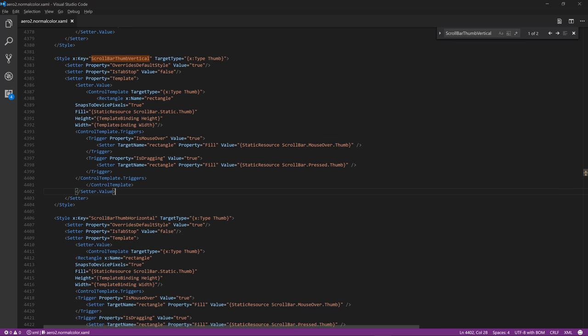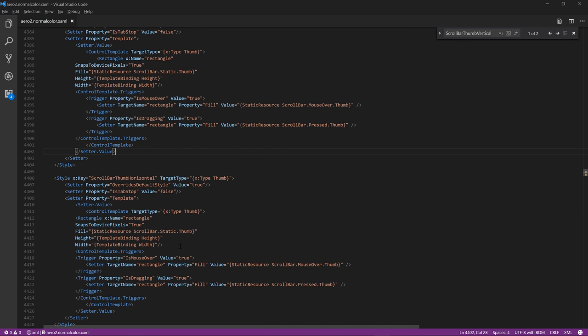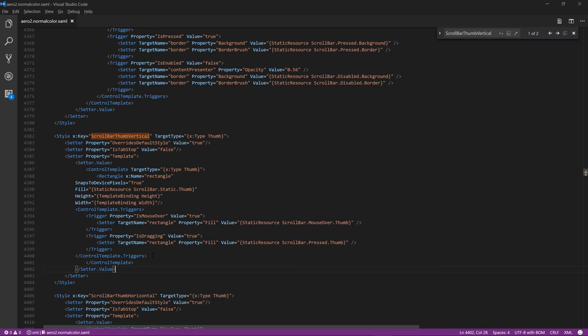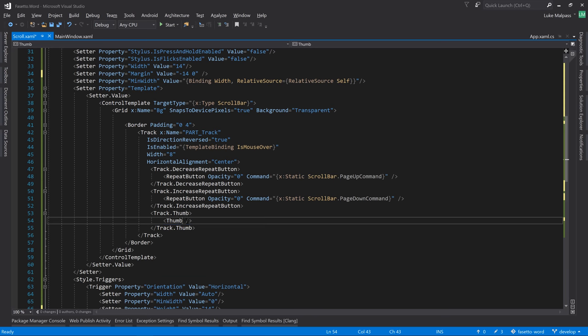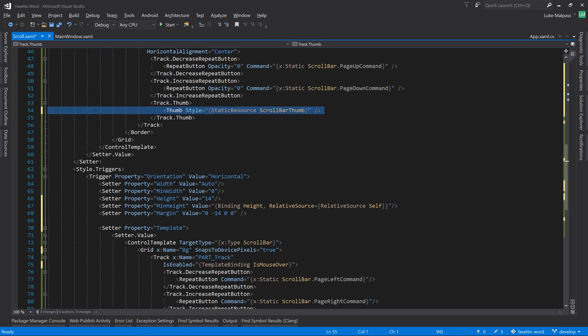I just had to connect and reconnect the mouse. So the height is the same, the width is the same. So these styles, unless I'm missing something here, are exactly the same. There's no difference whatsoever. So we should be okay to simply call it scroll bar thumb, because the thumb might be used somewhere else. And then we will style the thumb as style static resource scroll bar thumb. Do that for both for now.